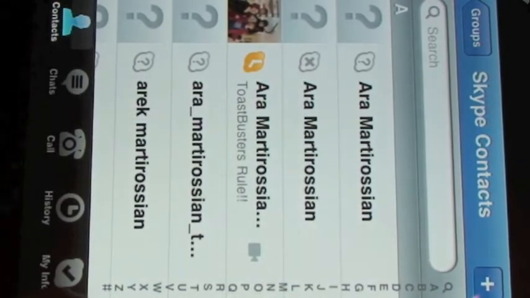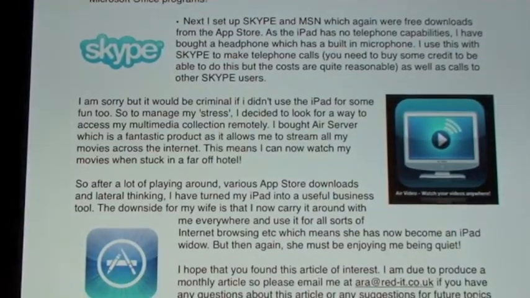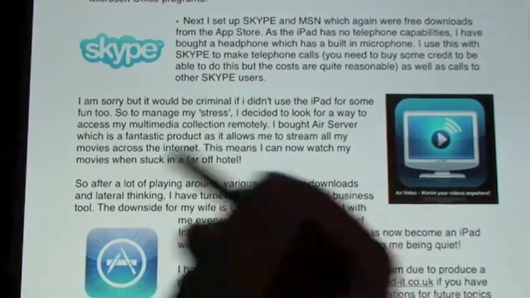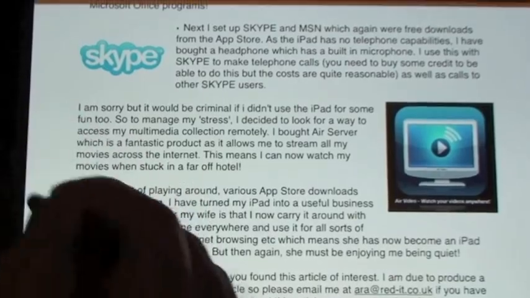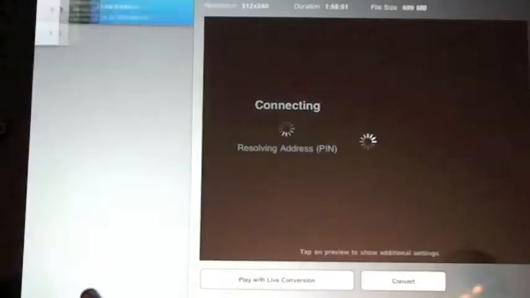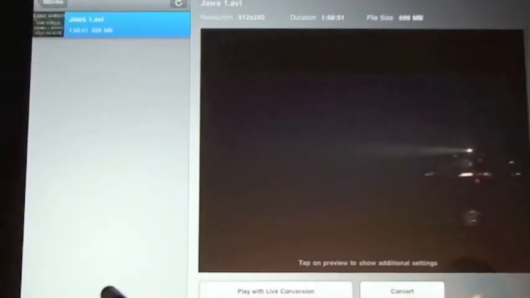So two things to be aware of here is that you've got the ability to use your iPhone applications on the iPad, or most of them, but the best thing to do is buy iPad-specific applications wherever possible. One of the best applications that I found is something called Air Video. What Air Video has allowed me to do is to stream all of my videos from home across the internet, so that when I'm stuck in a hotel, I can actually go and watch my movies.